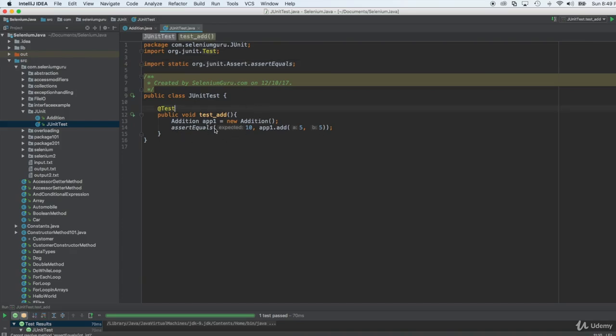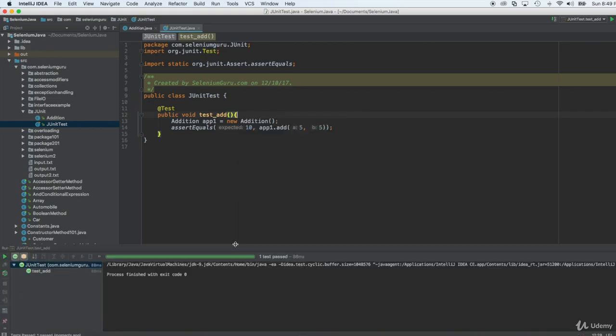Now I have here assertEquals, which means these two should be equal: 10, and 5 and 5. Now if I run this, as you can see here, it gave me test_add passed. After I run this test, as you can see here, the test passed. It's all green.